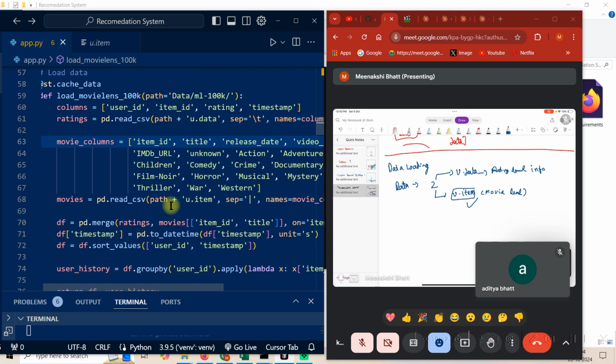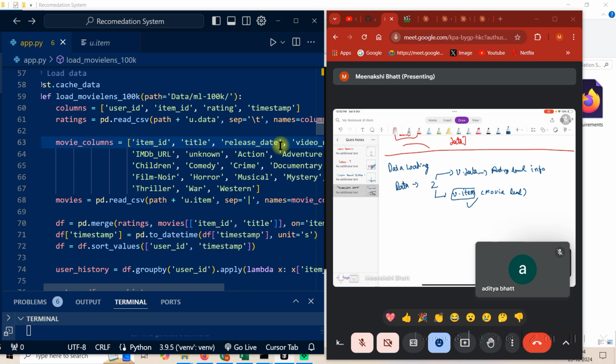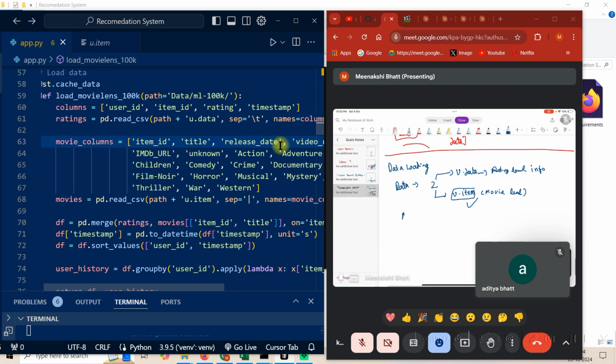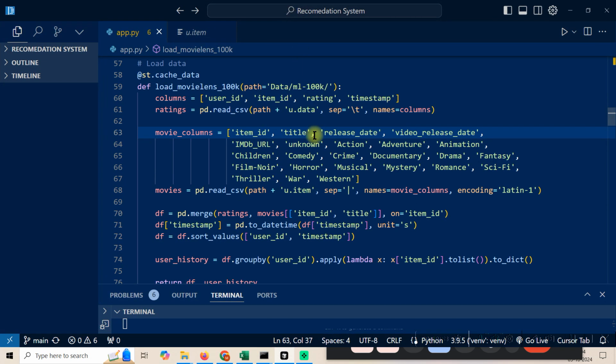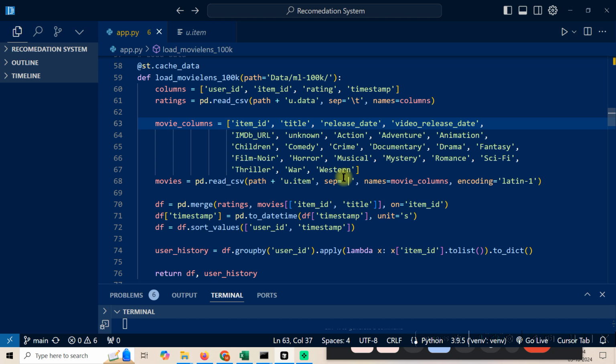Then what we are doing is we are merging on item id. So what does merging mean? Guys, if you have followed along my Python playlist, I have covered it, but merging essentially means that we are applying a join. Here it's not mentioned, but what we are doing is we are joining u dot data and u dot item. The column we are joining on is item id. If you see here, I have written on item id.